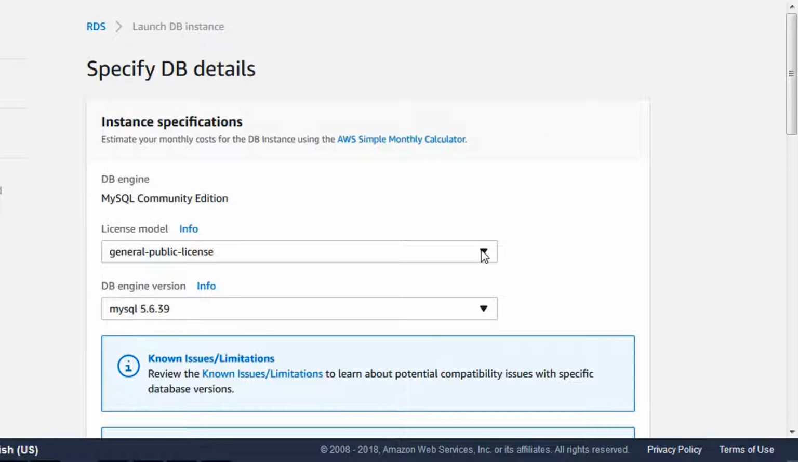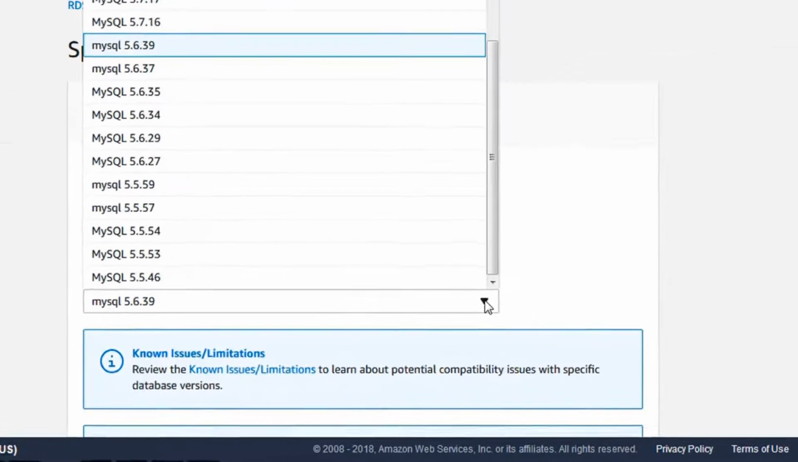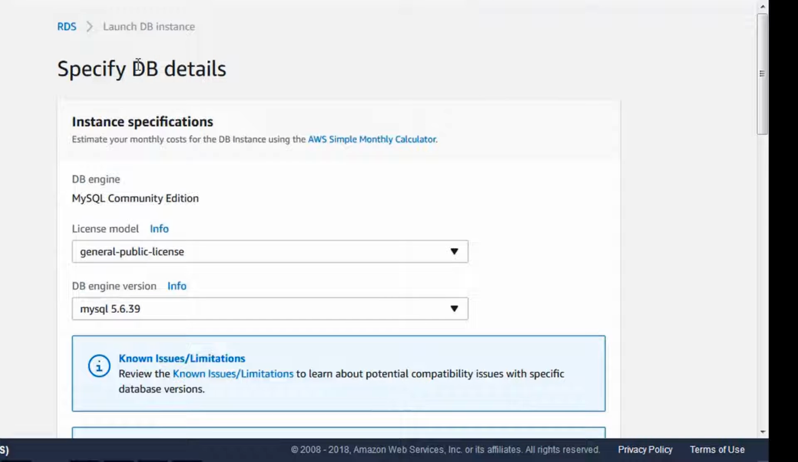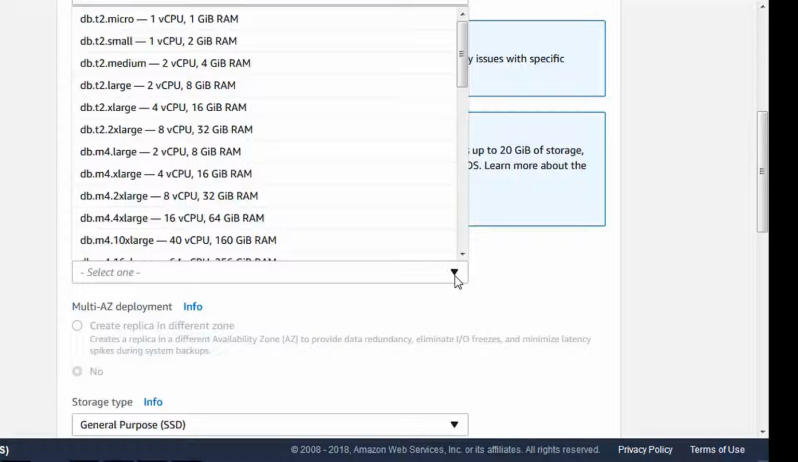Now, we are provided with the option to specify the DB details. The DB engine selected is MySQL Community Edition. We'll keep the default license model and DB engine version. However, as per our requirement, we can always expand the respective drop-down and select the license model and version of our choice. Next, we'll expand the DB instance class drop-down and select DB T2.micro.